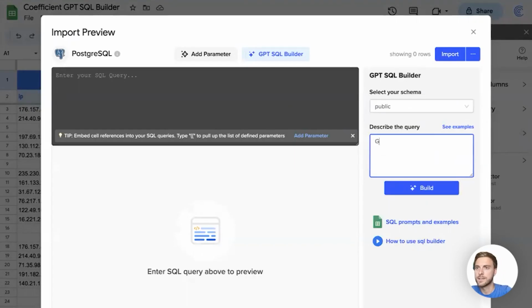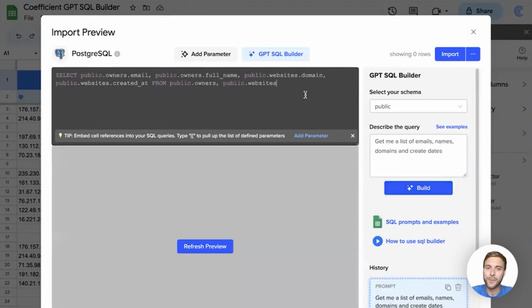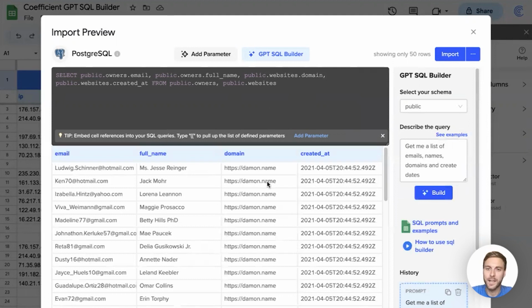This time I'll say, get me a list of emails, names, domains, and create dates. And we'll click Build. We can see our new query, and I'll click Refresh. And there's the 4 fields we asked for.